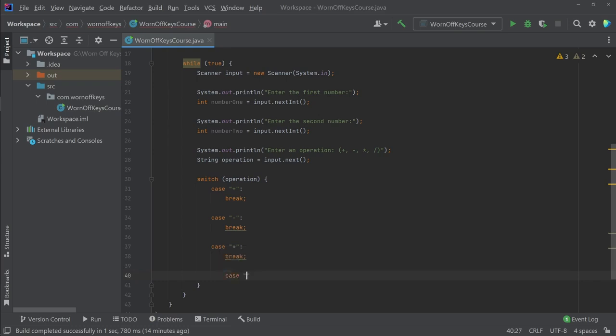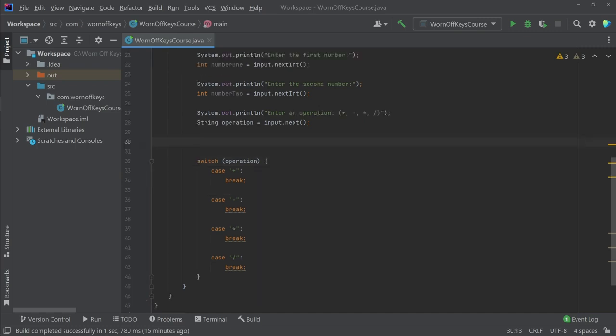Now, in order to get a result in all of these, I need to create it outside of this curly brace. The details of why that is will be explained in a future video. So I'm going to create an integer called result. I won't assign a value yet. We're going to do that inside of our switch statement.